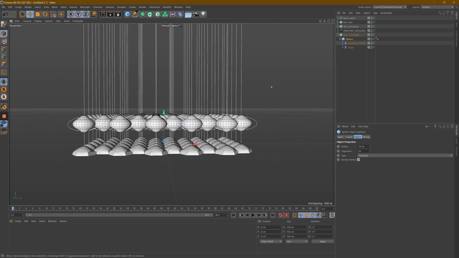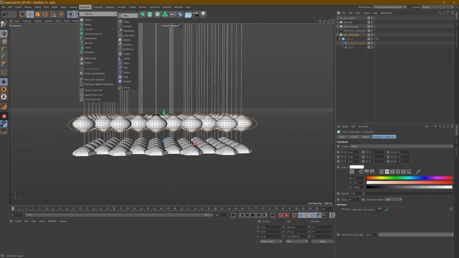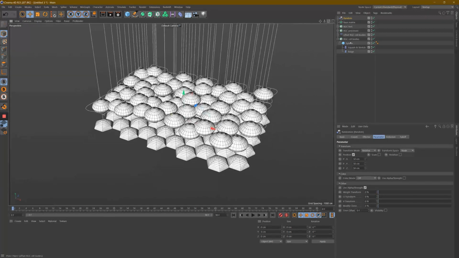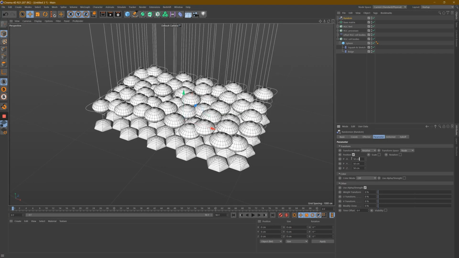So what I'm going to do is, again, select RGC cell bodies. And I'm going to go to MoGraph again. I'm going to go to effectors, and I'm going to select random. And right now it's moving them randomly in every dimension. So what I want to do is only do that in the Y. So I'm going to turn off, set the X to 0, the Y to 0.